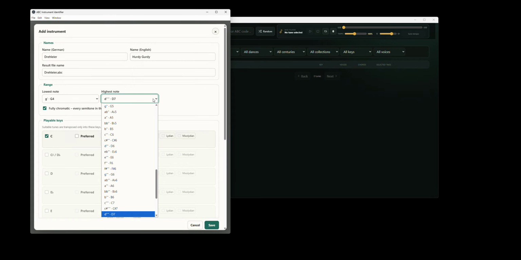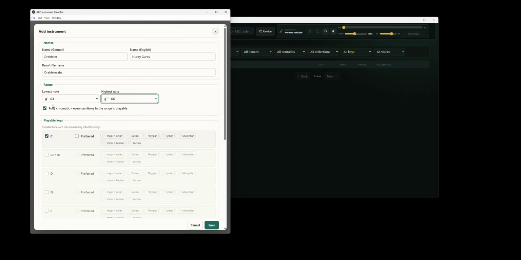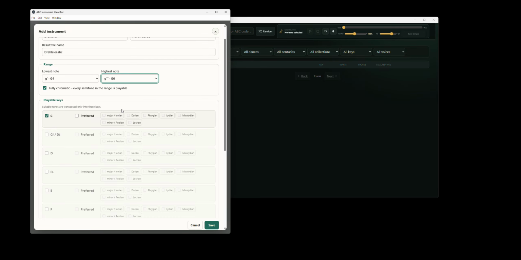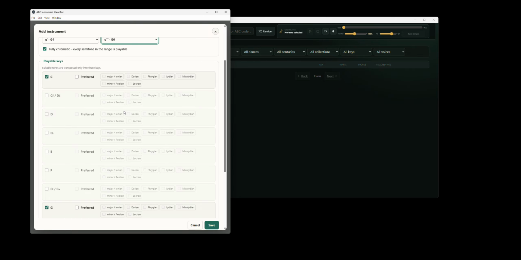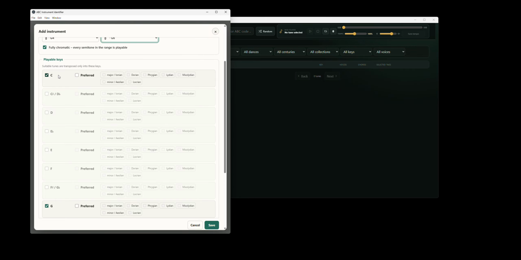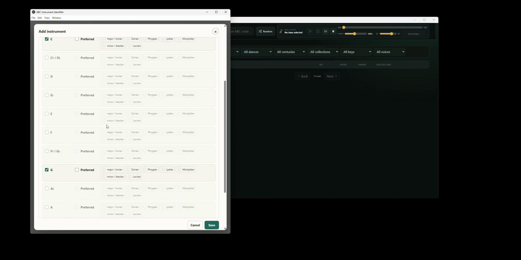Let me specify more or less a good range for that instrument. It's full chromatic. It has 2 octaves. Mine has a little bit more, but in general, it has 2 octaves or so. And I prefer to have my sheet music in G or C for that instrument.